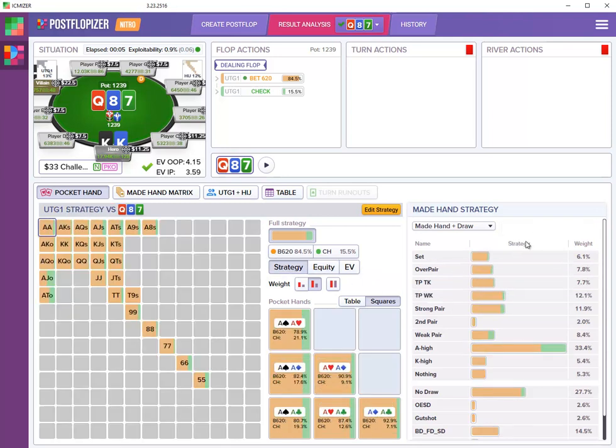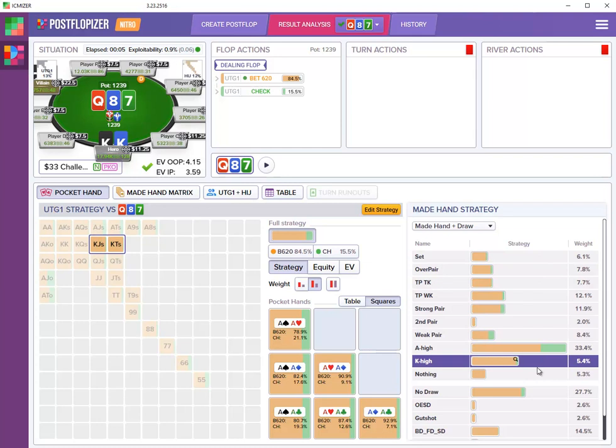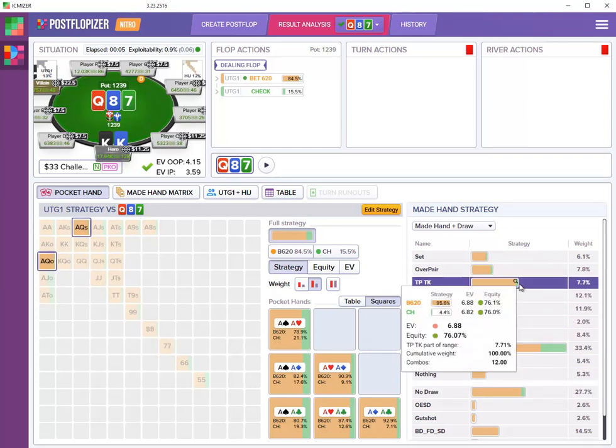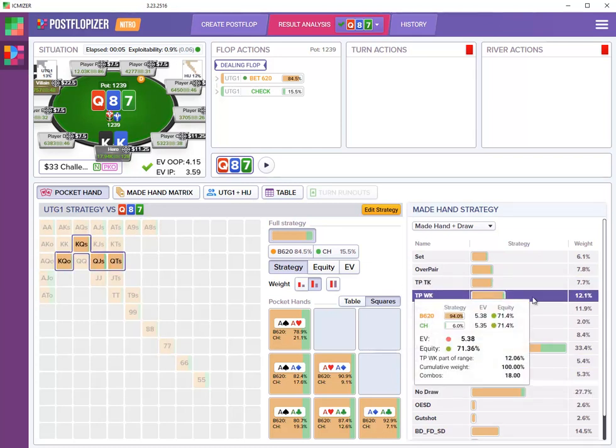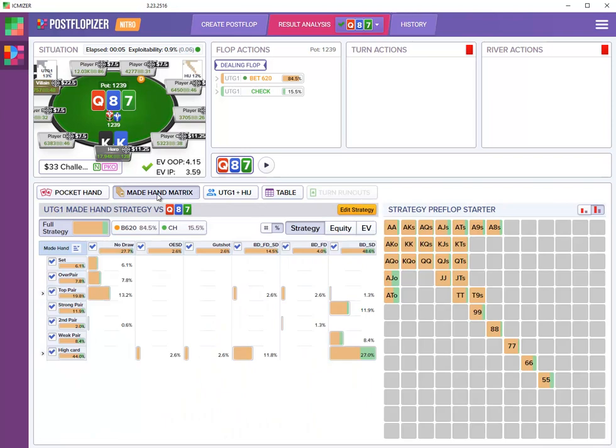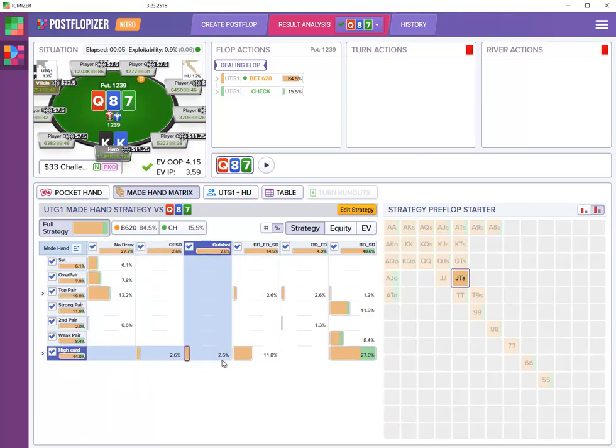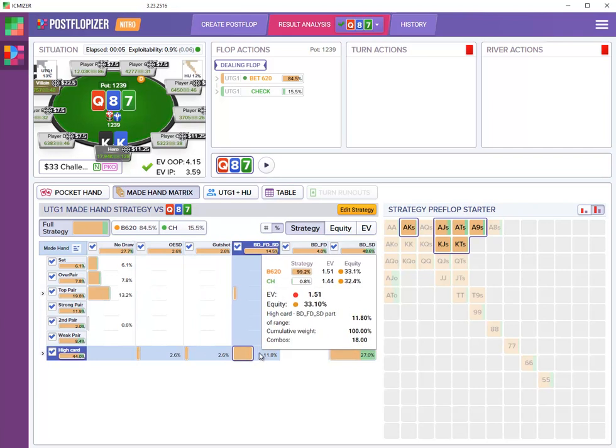Now here on the right, we can hover over and see what to do with specific hand categories. So with top pair, top kicker, these are the hands that fall in that category. We're mainly going to be betting them. And we can drill down even better in the made hand matrix. So let me give an example. Suppose that we have missed. We just have a high card. So in that case, what should we do? Well, we see that with high card hands, with most hands, we're going to bet.